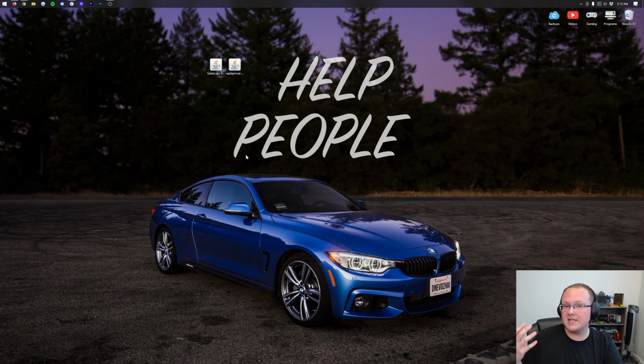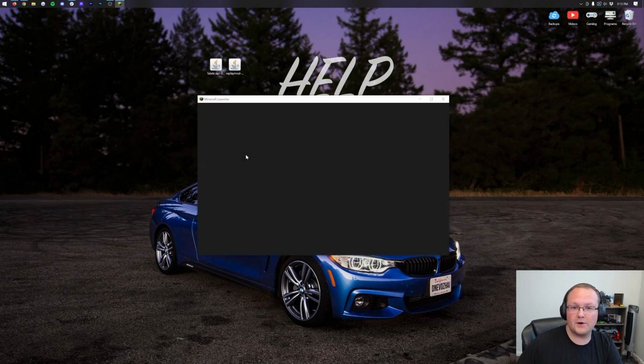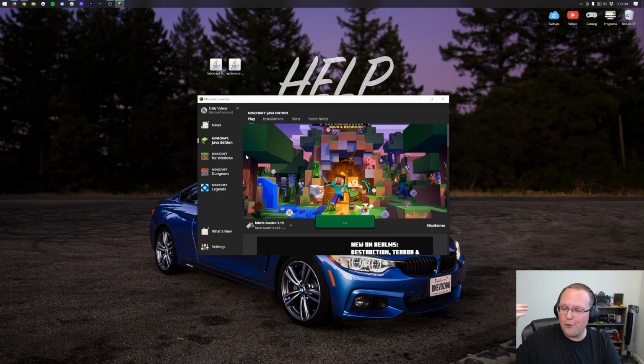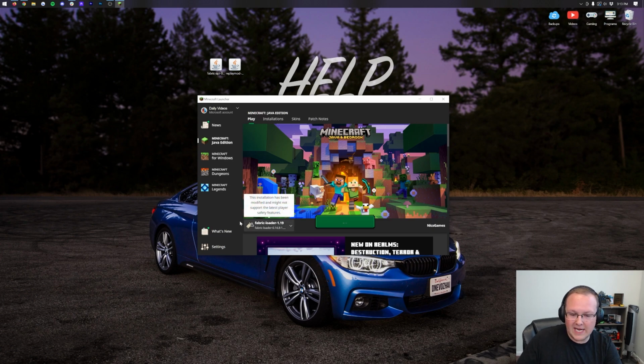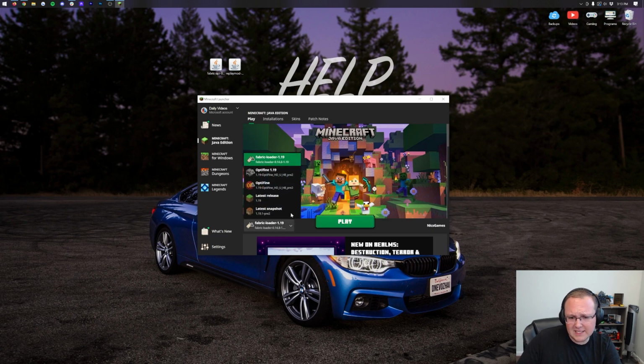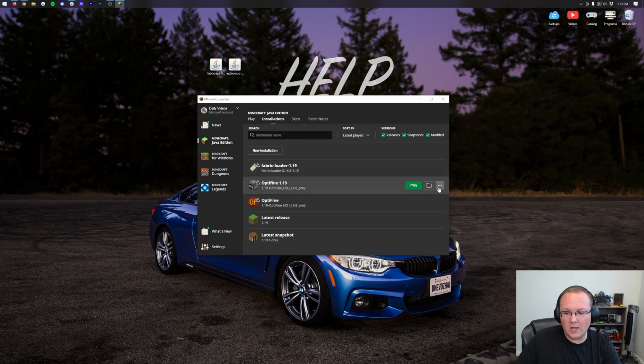Then once the Minecraft launcher is open, we want to find our Fabric version. Now, if you've already got one created, that's great. As you can see, Fabric Loader 1.19. If you have this, awesome. Or you can click this little arrow and select it from this list. Awesome. However, if you don't have it, what do you do?